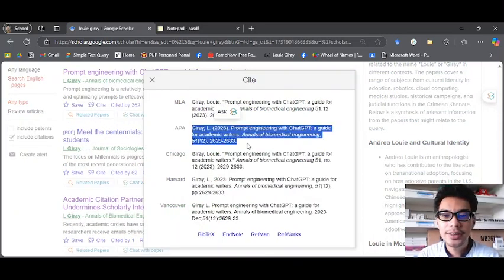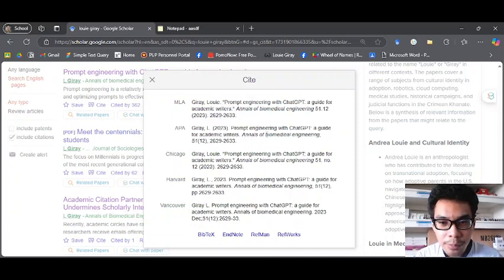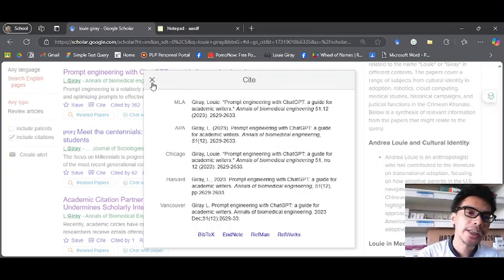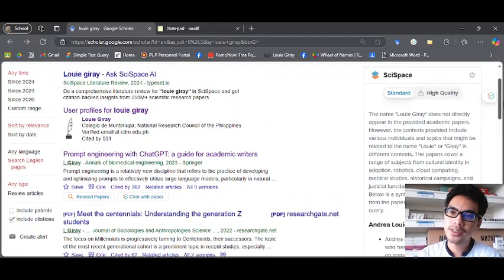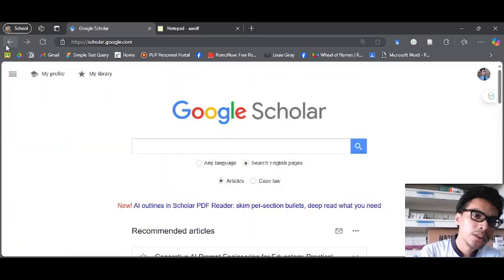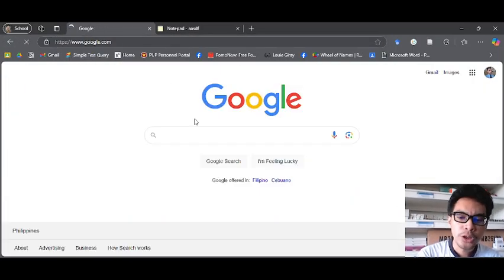But this is wrong in terms of capitalization. Should be capital B and capital E. And this should be capital A and just put the DOI and it's good to go. But going back to what I was saying, it's a staple and so it should be there in your browser.